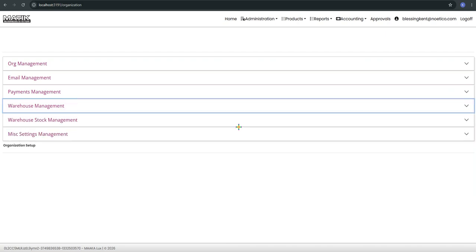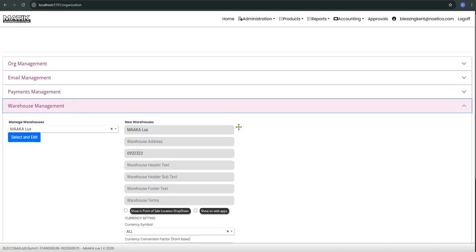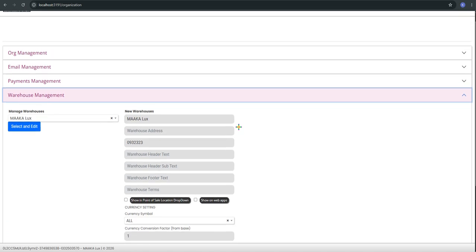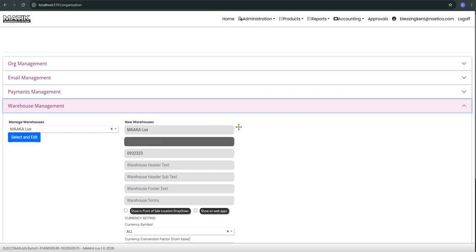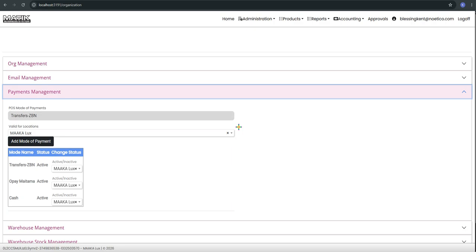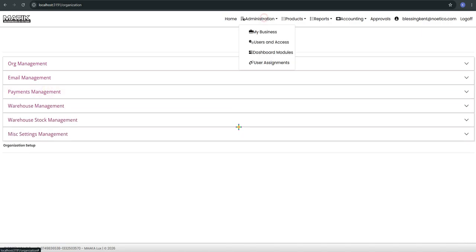So with these 3 settings, our organization setup, which is the main setup, and our location setup under warehouse management, we fill in this information, right? Our currency conversion factor is 1, leave it at this. Currency symbol, NGN, leave it at this. If you want to modify an existing warehouse, select and edit. Once we're done with that, we go to payments, create our modes of payment for different locations. These will pop up for the cashiers, and then we are good to go.